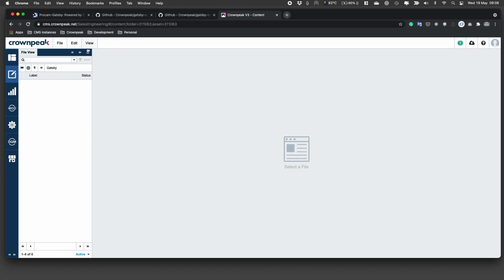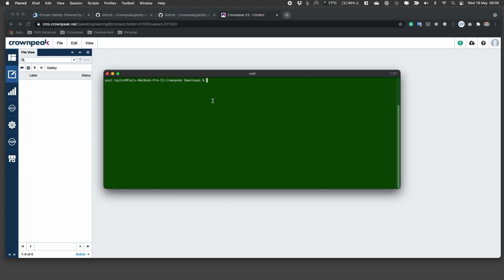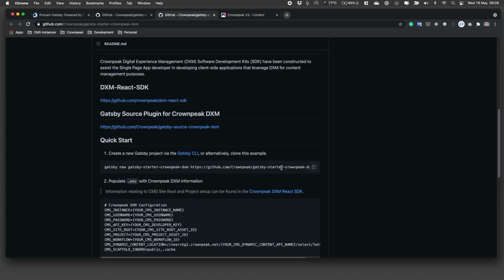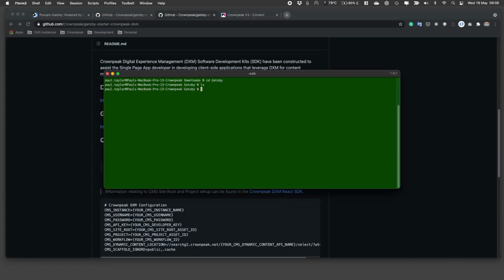What we have inside the CMS here is an empty folder that I just called Gatsby. This is running on one of our instances. And if I open a terminal and navigate into a suitable location on my machine, we can go back into the Gatsby starter, we can copy the start URL, and we can paste that content in and hit enter. Now this takes a little bit of time.